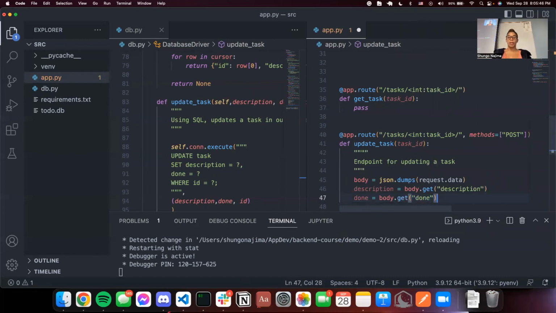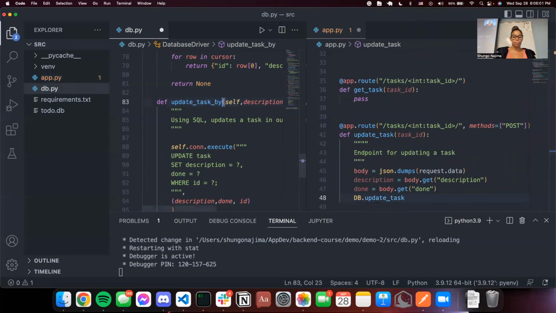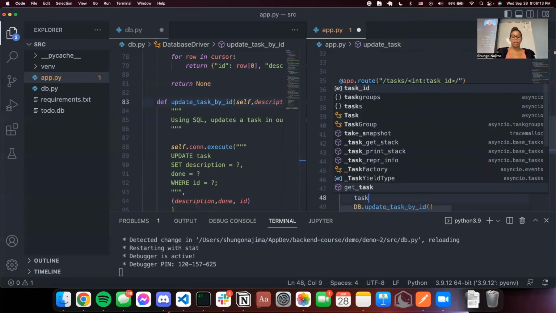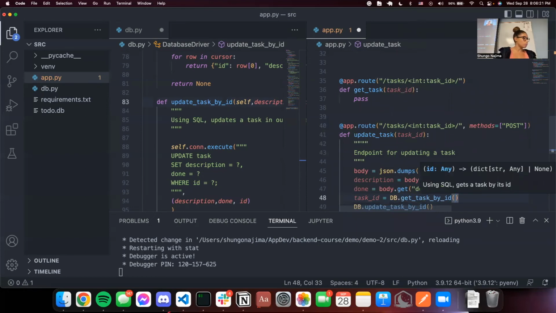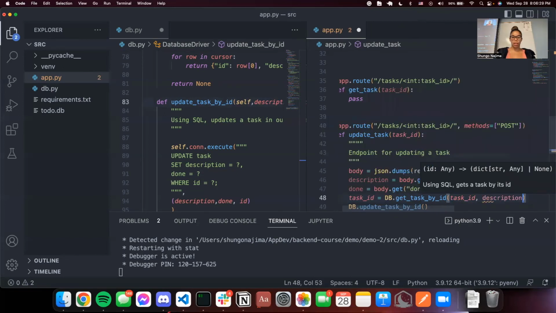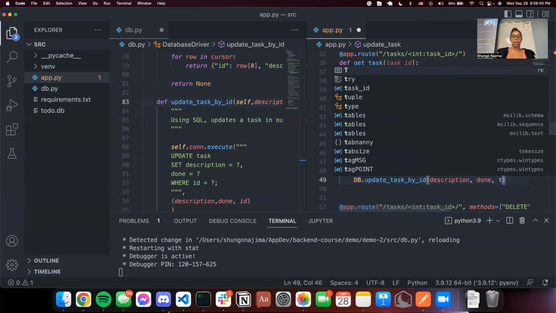Okay, so now we have information that we want to update. We're then going to call the function that we just created in our database. So db update task. Oh, this should be update task by ID. So we're going to call the function we just created, update task by ID. First we need to fetch our task ID using the function db.getTaskById, and then we're going to send in the task ID, the description, and done. And then we now have our task ID, and then we're going to update that. And now we're going to send in our description, done, and our task ID.